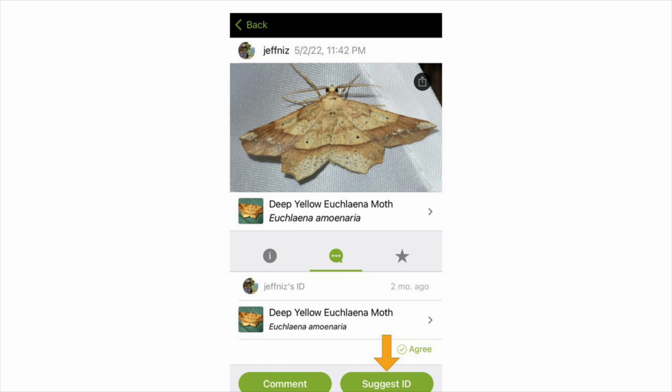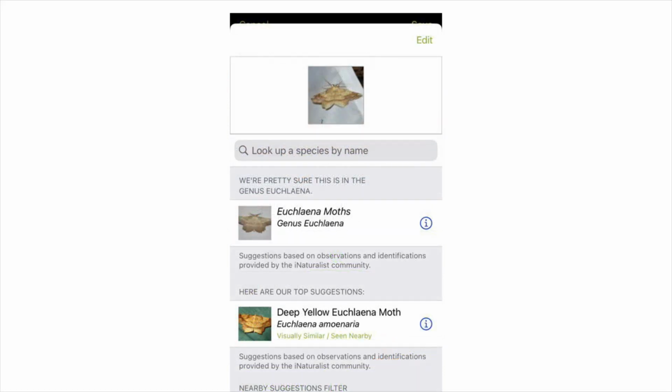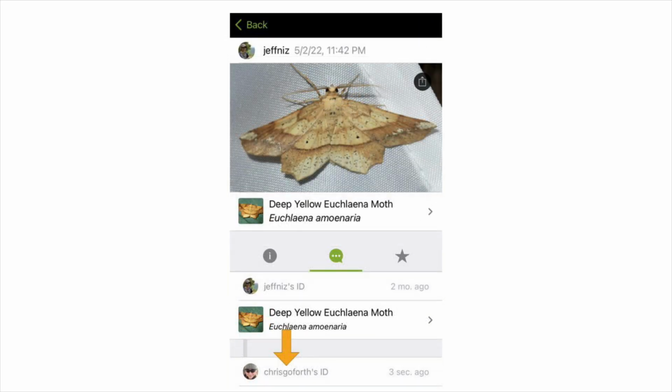When I tap the Suggest ID button, the artificial intelligence system gives me suggestions exactly the same way as if you were submitting an observation, and I can choose one of the suggestions it provides. I can also look up another species entirely by typing it into the search bar at the top of the screen and choosing that option when it appears. Either way, tap Save and you'll see your identification added at the bottom of the main observation screen.